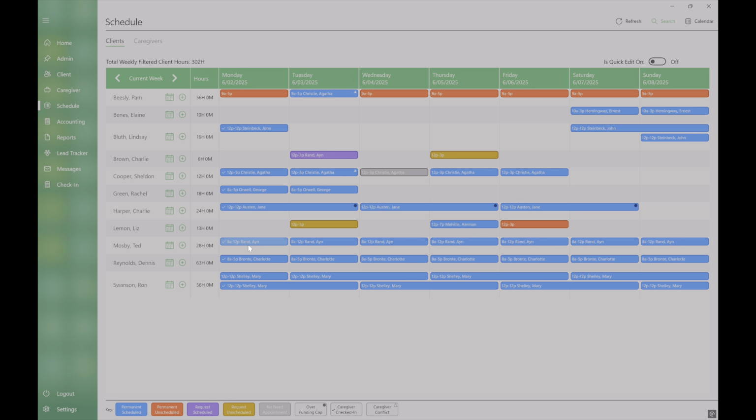You can learn more about that in our HZCare video on checking in and filling out checklists. And then the triangle means that there is a caregiver conflict. So we see those here on Tuesday on Pam Beasley's appointment.